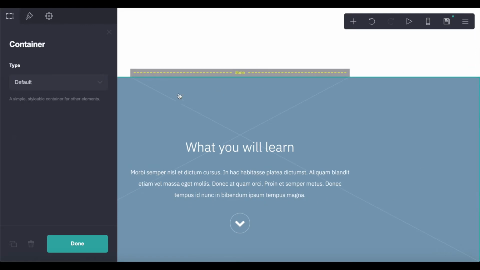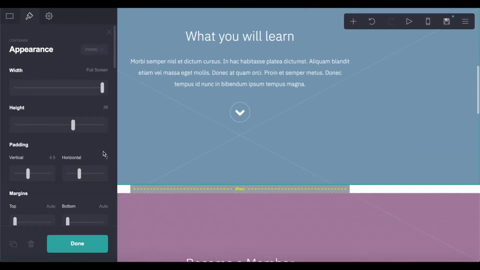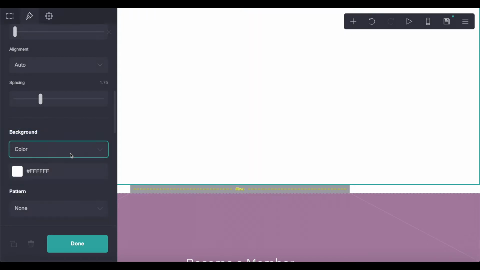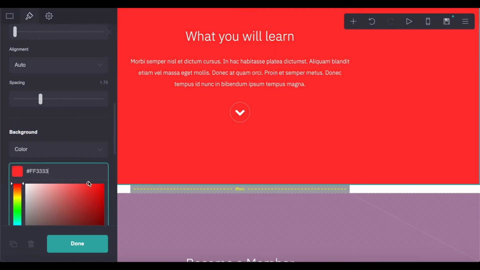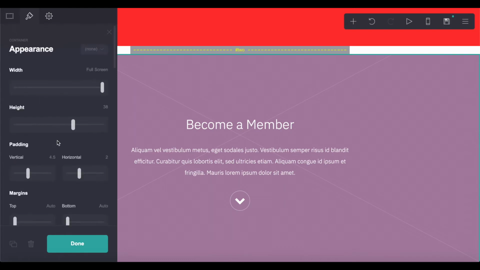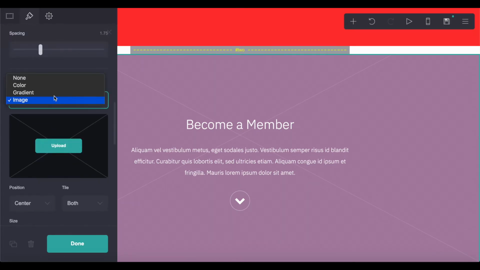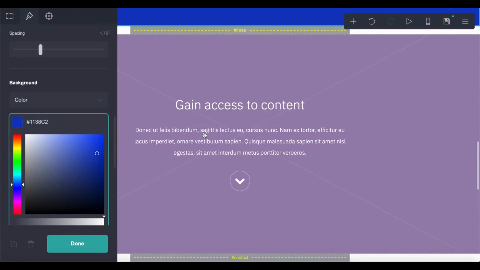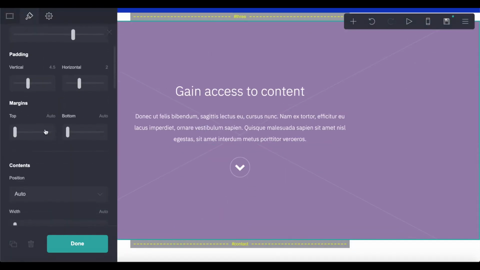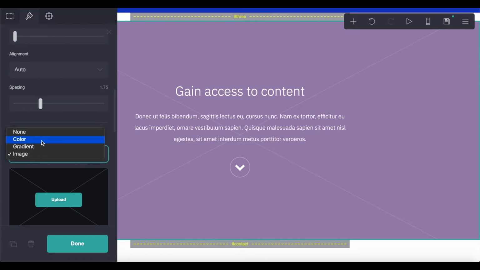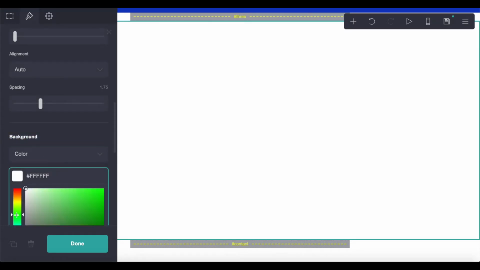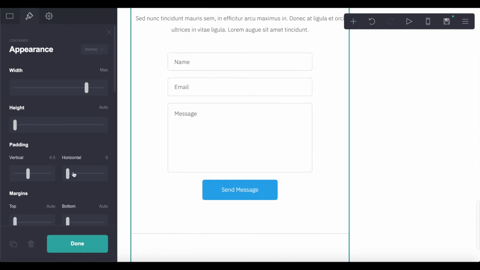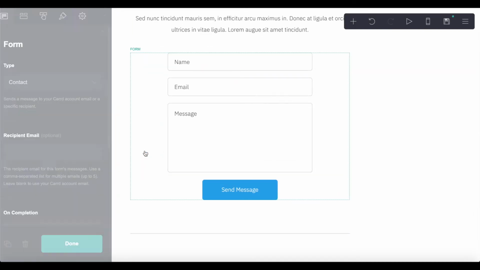Let's actually also change the background color here because currently it's blank. So let's choose a color here, and I'm going to choose maybe red here, like this. Let's choose blue here. Okay, and the last color here, maybe green. Okay, great. And we have a get in touch form here. Actually, let's remove that. We don't need that, to be honest.